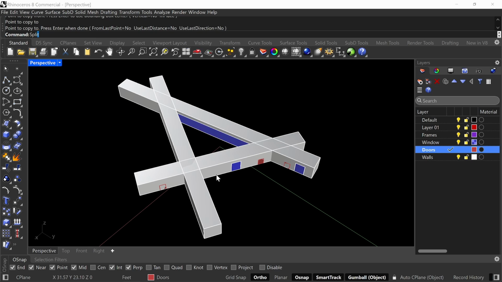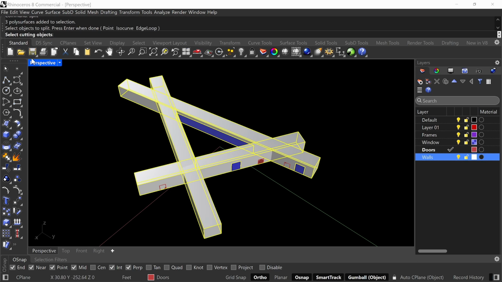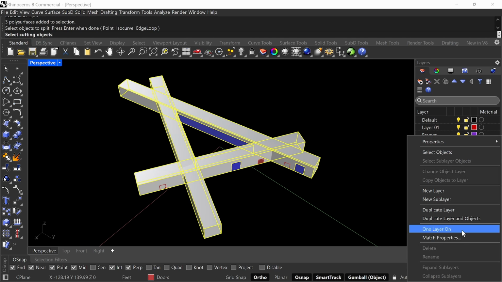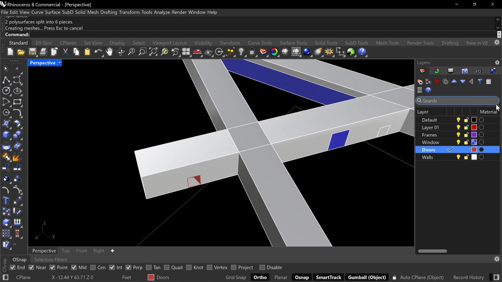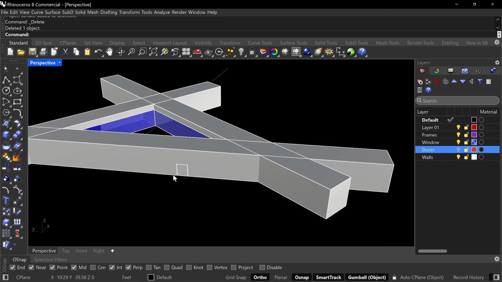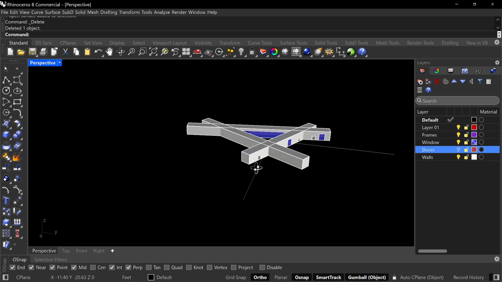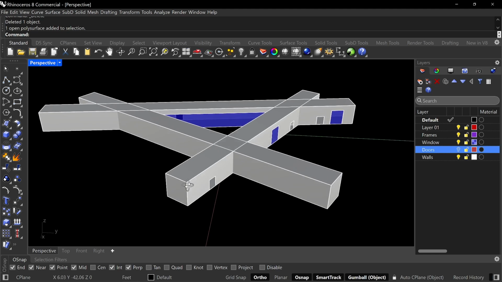And then we can do the exact same thing. So split, select objects to split. I can go here, just select objects, Enter, select cutting objects. Let me select doors, select objects. There you go. And then I can lock the doors and turn them off. Okay, I think I got all of them.